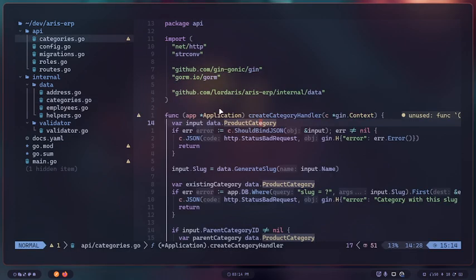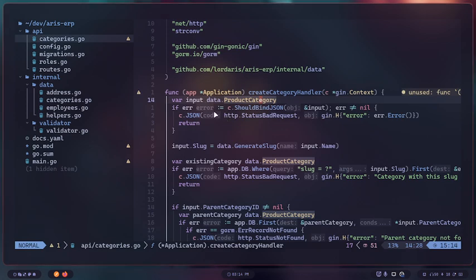Okay, so coming back to the categories file, I declared the input having those fields, and I have this should be in JSON in order to transform this input, being a struct with those fields, and checking if this JSON is well formed.